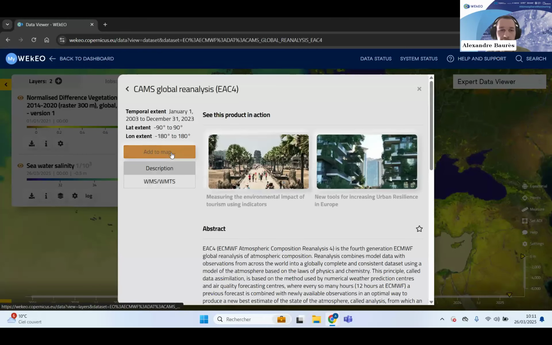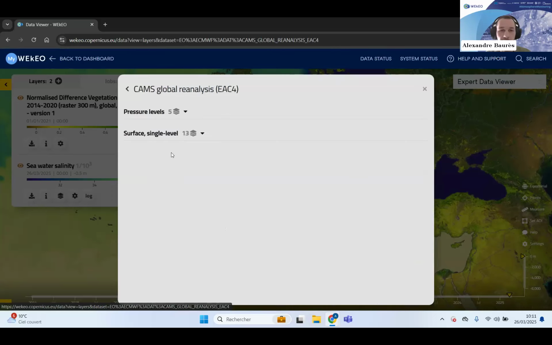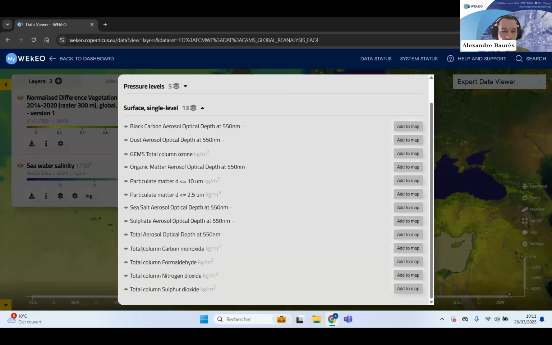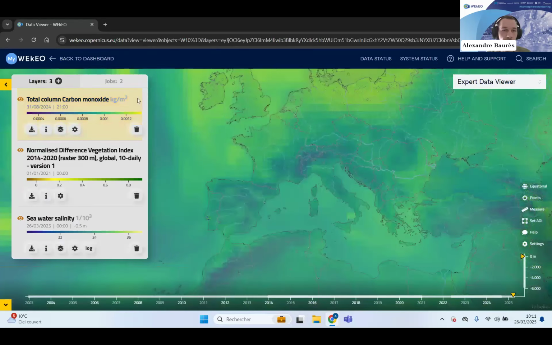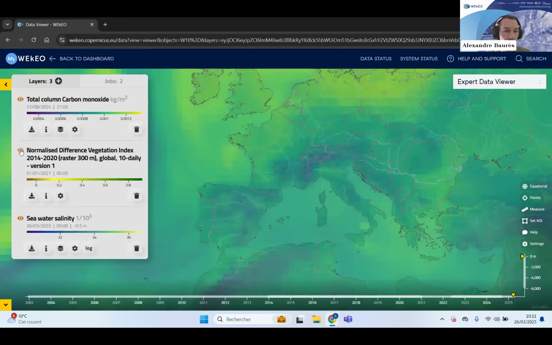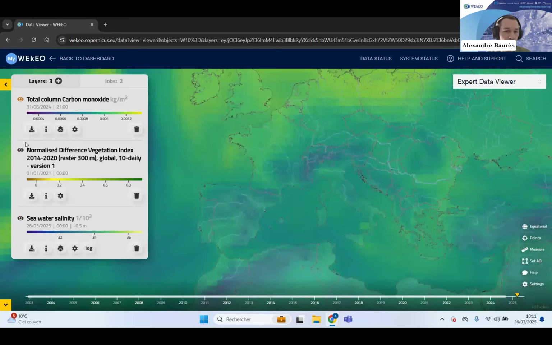So now let's add this dataset to the viewer. So we have to choose the variable we want to display. Today we will choose total column carbon monoxide. So we click on Add to Map, and this adds the layer to the viewer. If you want to only display this layer, we will hide the other by clicking on the eye icon.